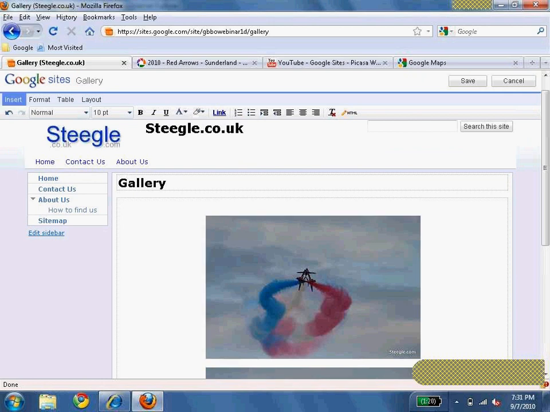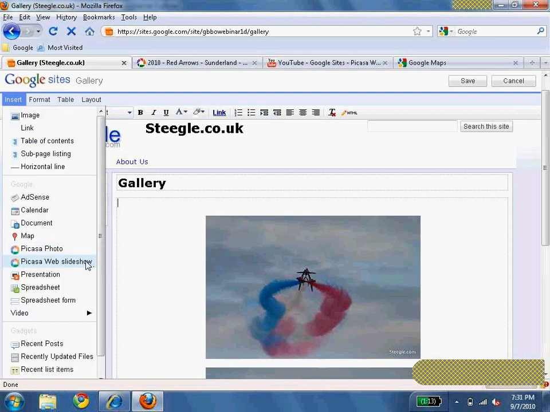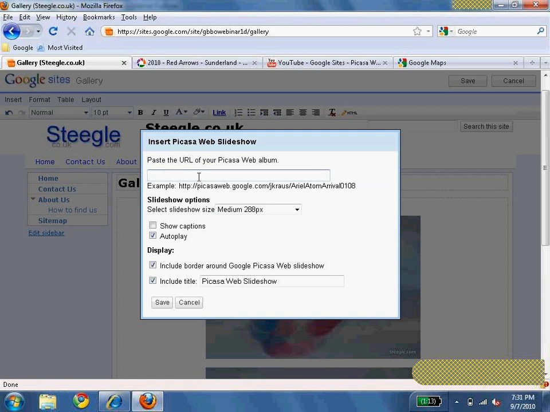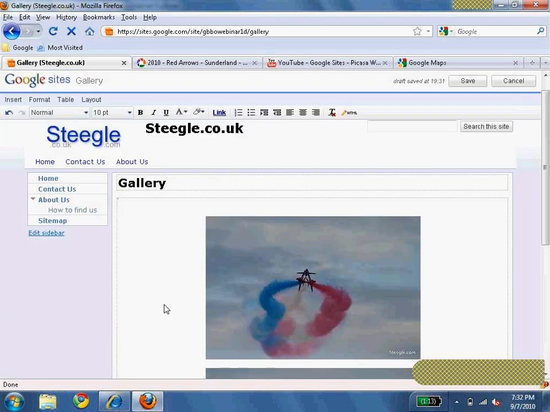At the top of this page, insert, it's Picasa Web slideshow. Paste into the box the link you just copied. You can choose what size you want to display your images. Choose whether to have it automatically placed when someone arrives on the page. And you can also give the box a title. If you don't want a title at all, you can untick it. Once you have those options, click on Save.